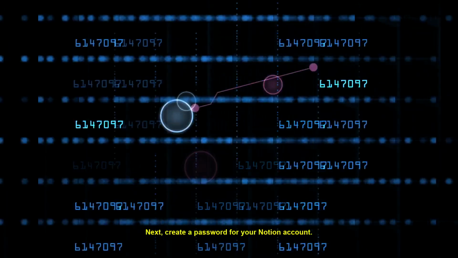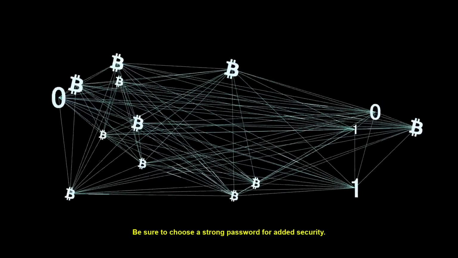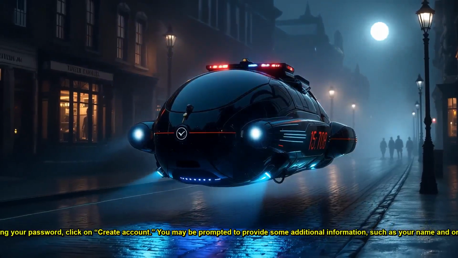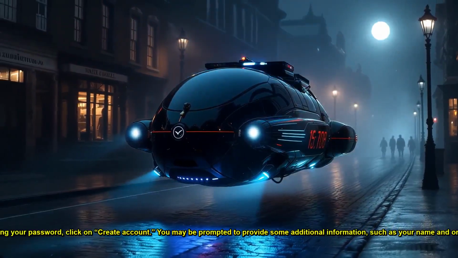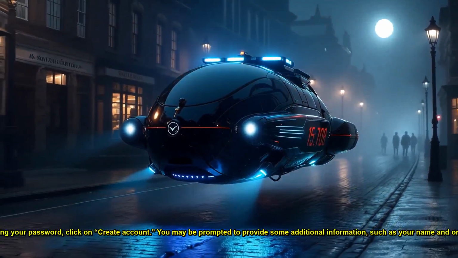Next, create a password for your Notion account. Be sure to choose a strong password for added security. After entering your password, click on Create Account. You may be prompted to provide some additional information, such as your name and organization. Fill in the required fields and proceed.